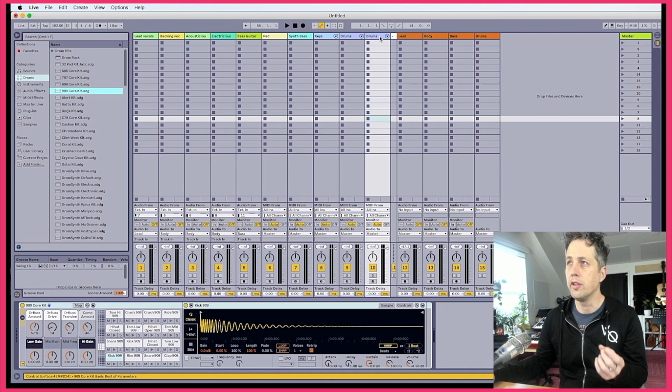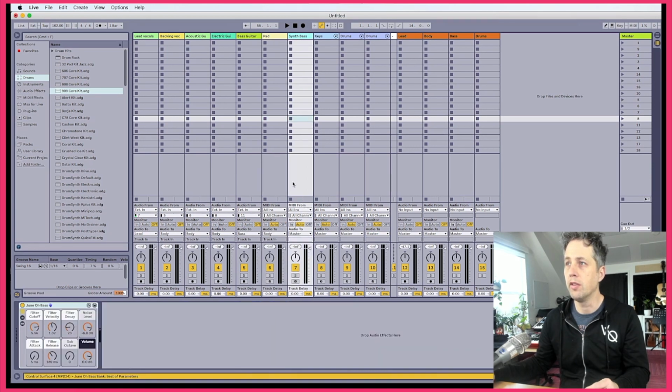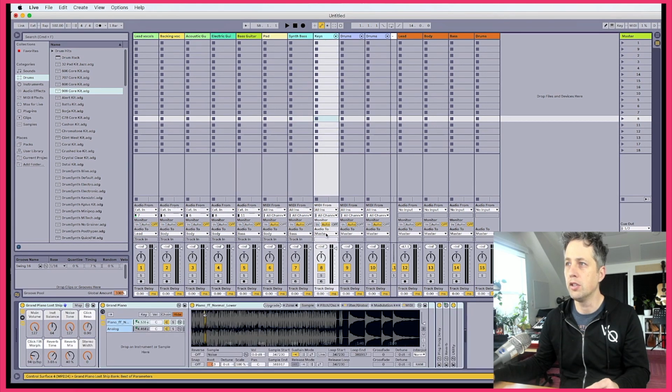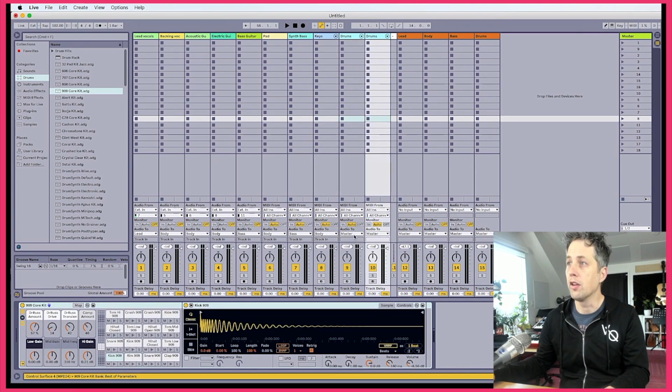Okay, now that there's an instrument in each MIDI track, we can adjust the output. So I'm going to take the pad, I'm going to put that into the body summing channel. I'm going to go to the synth bass, and I'm going to stick that into the bass channel. The keys I can put into body, and the drums are obviously going into the drum bus.